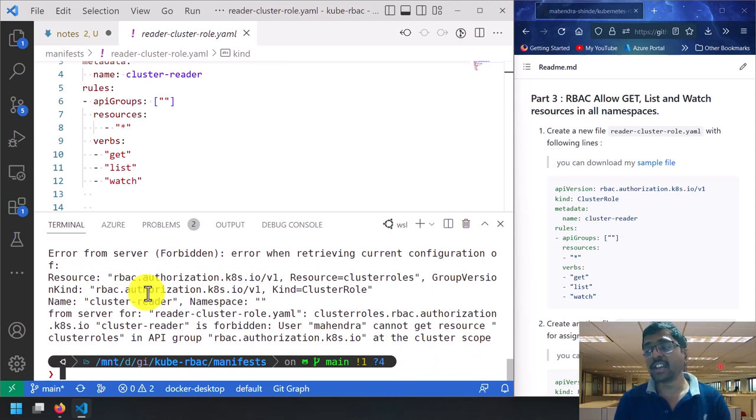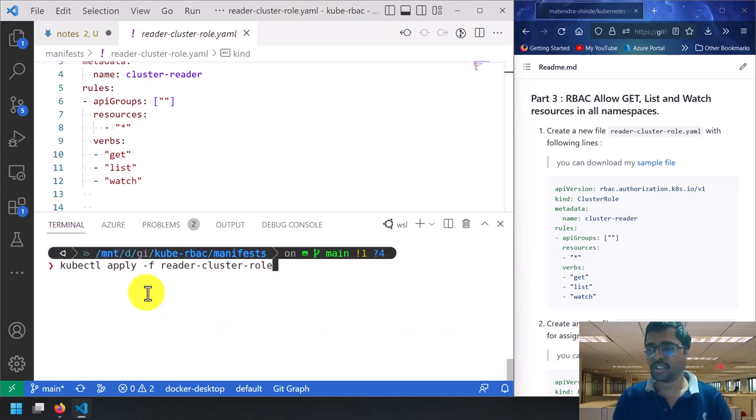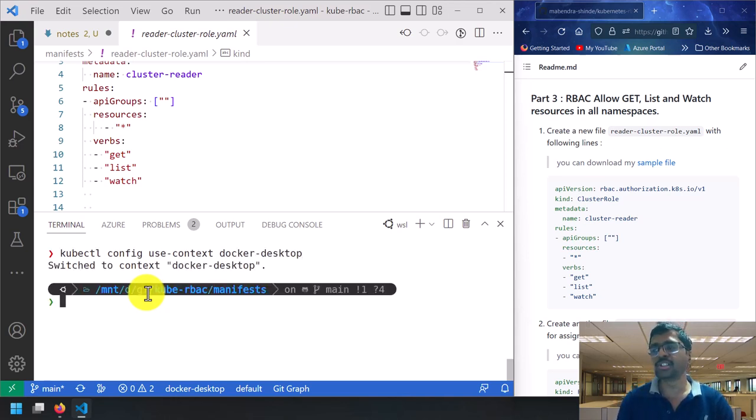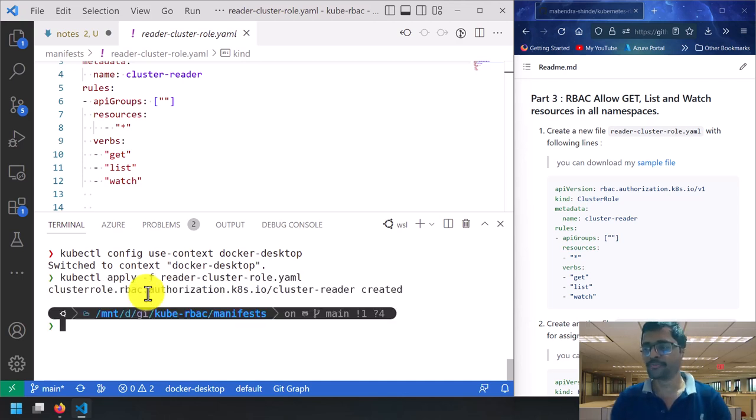Yeah, I have currently logged in as a Mahindra user which doesn't have required privileges. Let's do one thing. Let's switch back to Docker desktop user. Why Docker desktop user? Because Docker desktop user is an admin user. And this user, being an admin user, has privileges to create new cluster roles. Now, done. Cluster role created.